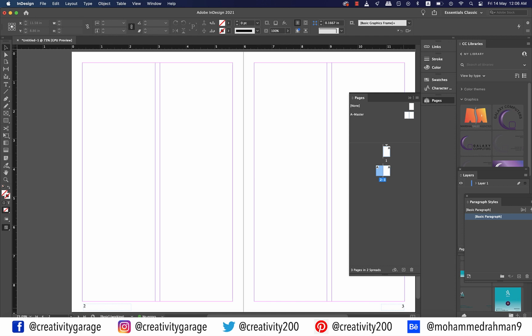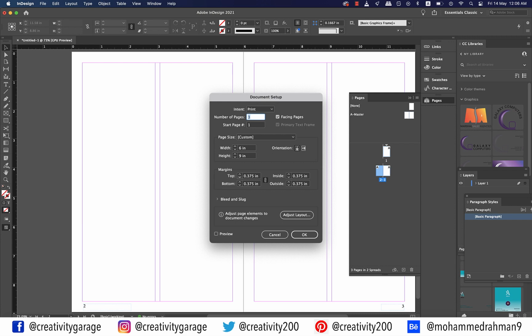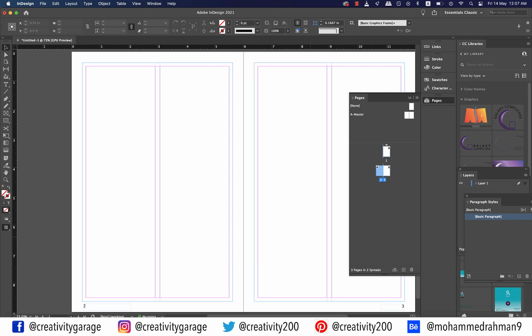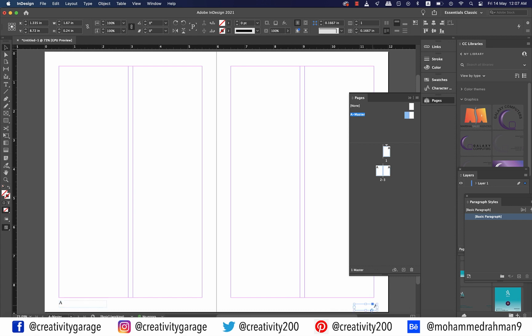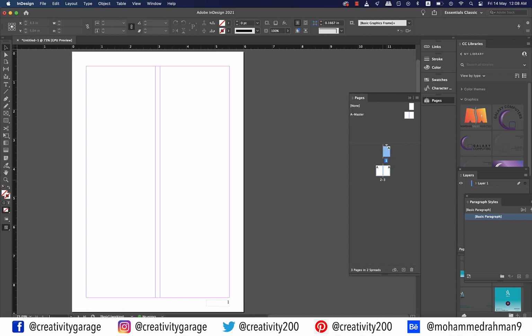Perfect. Let me increase the margin we have set so you can learn how to realign the primary text frame to the new margins. So let's go to File, then Document Setup, increase the margin to 0.5 inch and hit OK. Now click on the primary text frame and using the corners, resize the frame as per the margins for both the pages. And let's also bring the page number text boxes a little closer to the margins. Now let's go to the document to find the changes reflecting on every page.